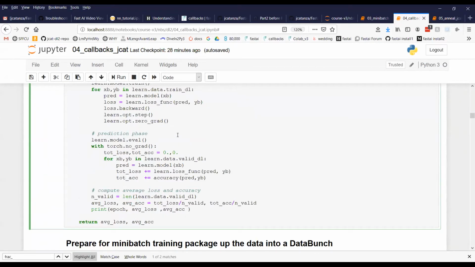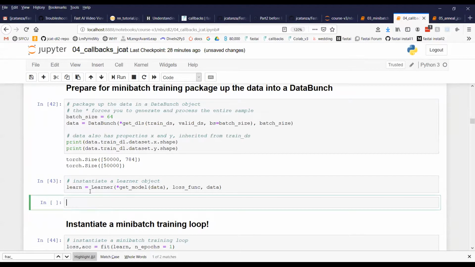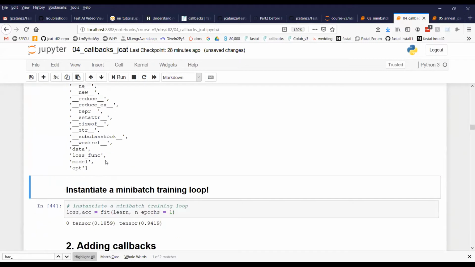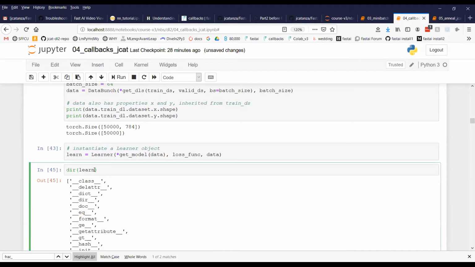Okay, so we built a learner. We have a learner somewhere. Here we go, we've already built it. So let's see something, dir. I want to see what's inside learn. So I can do dir of learn and see all the things that you can get at. It has data, it has loss function, it has model. The next step is dir learn.model.